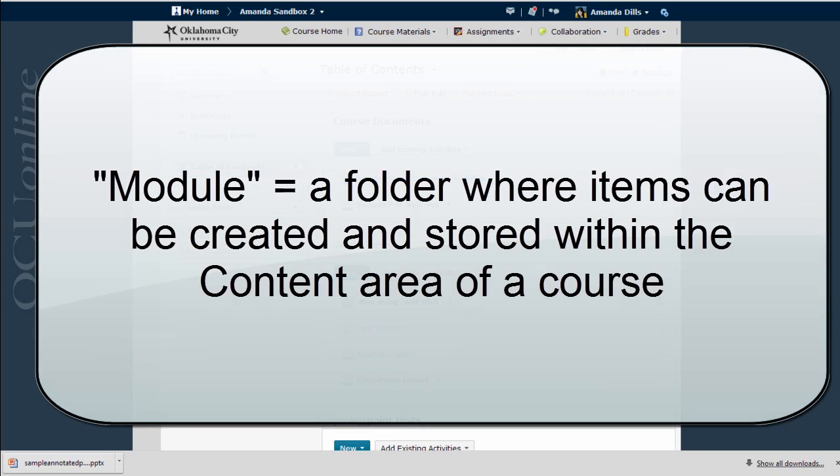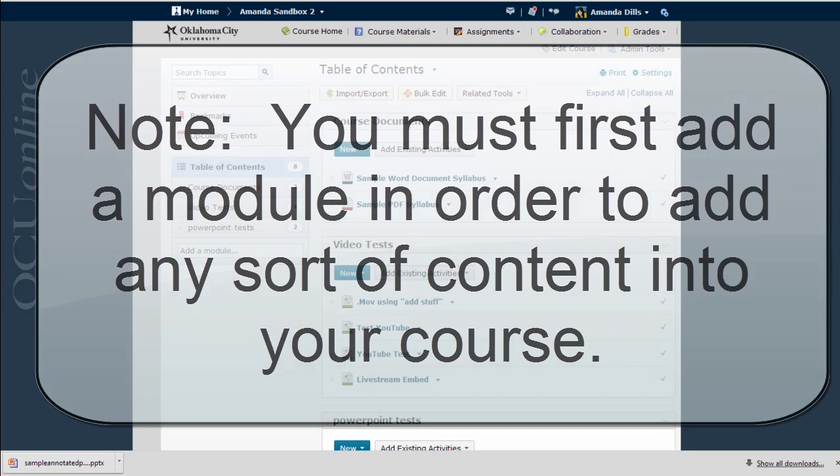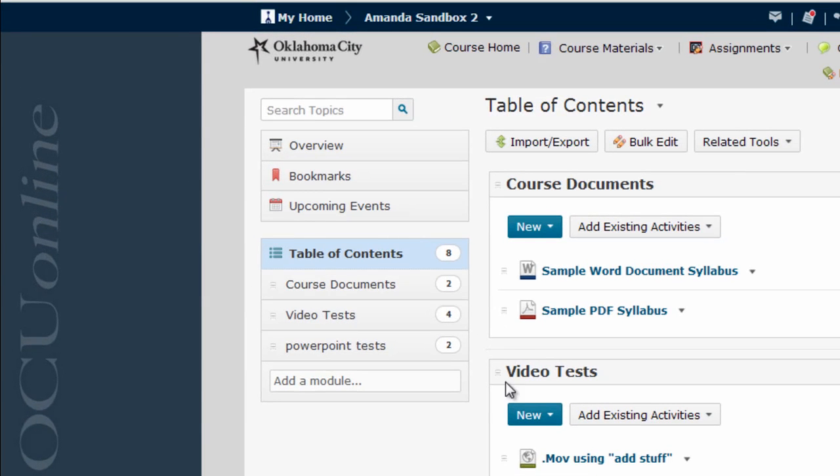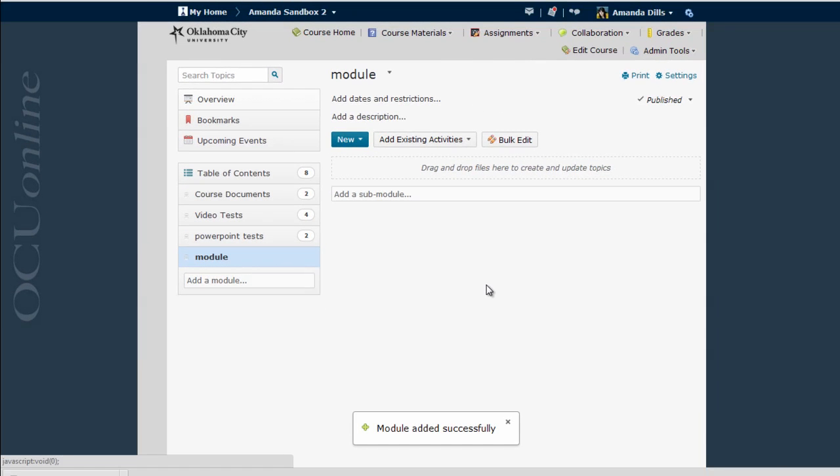One thing that's particular about the content area is that you have to have a module before you can add content. Now, the way that you add a module is very simple. You see this list here on the left that has the table of contents menu. This lists all the modules currently in the course. If you want to add a new module, you simply click in the Add a Module box and type the name of the module you want to add. For the sake of argument, I'll just call this one Module. And then when you're there, you can do all the kind of content manipulation that you would expect within D2L.